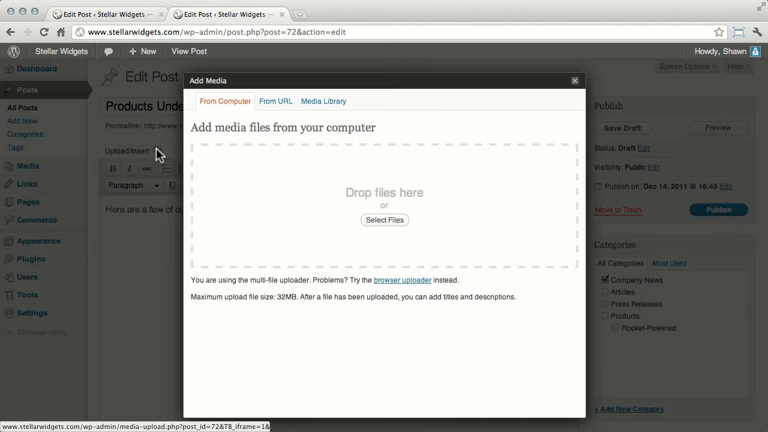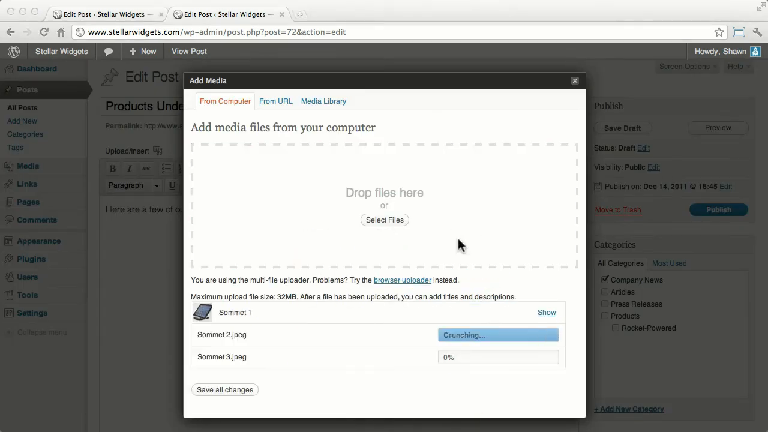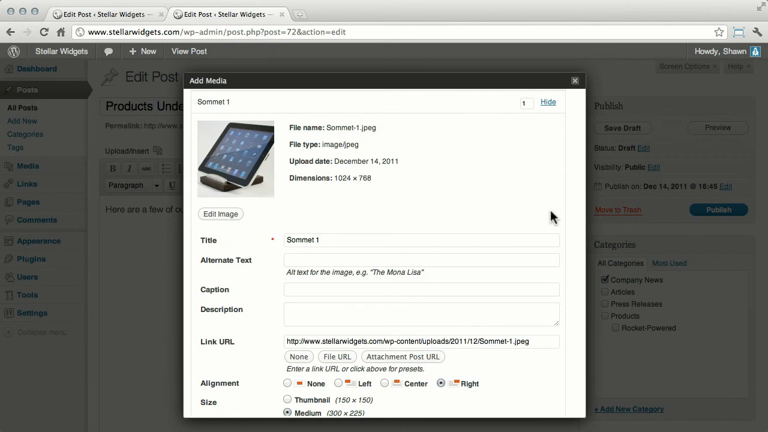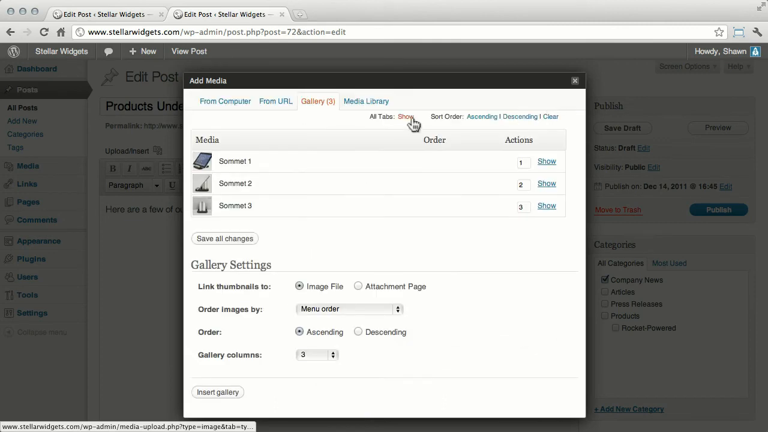This time, I'll drop 3 photos into the uploader. And when they've finished uploading, I'll simply click Save All Changes. In the next panel, we can change the order of the images in our gallery by simply dragging and dropping them into the order we wish for them to appear. And we can edit the titles and other details for each image by clicking the Show link just to the right of each file's name. You can also show all tabs for each image at once for easier editing.